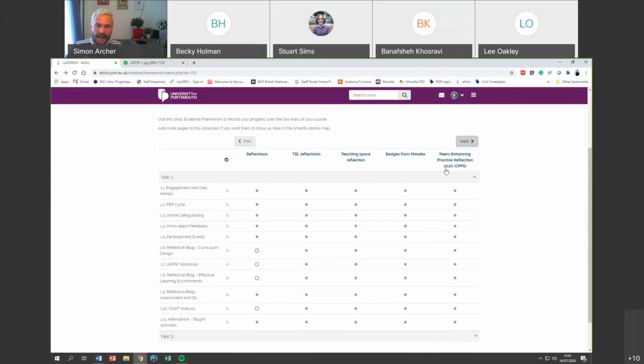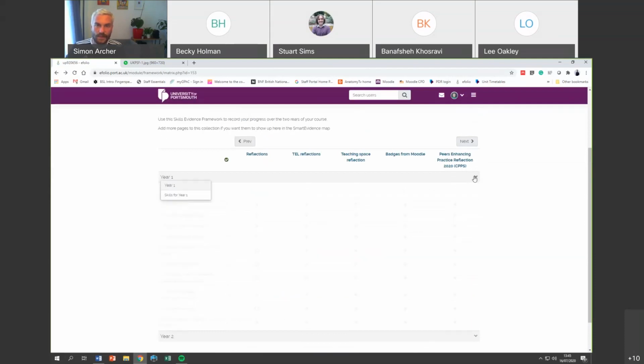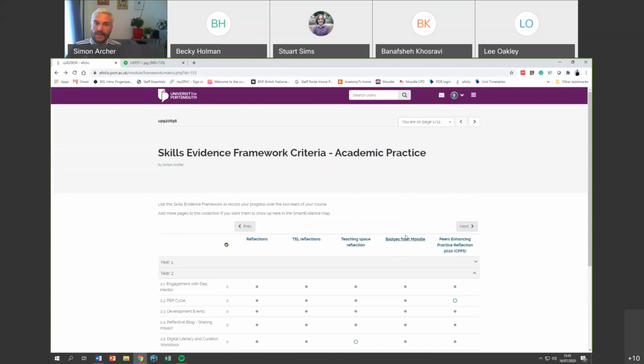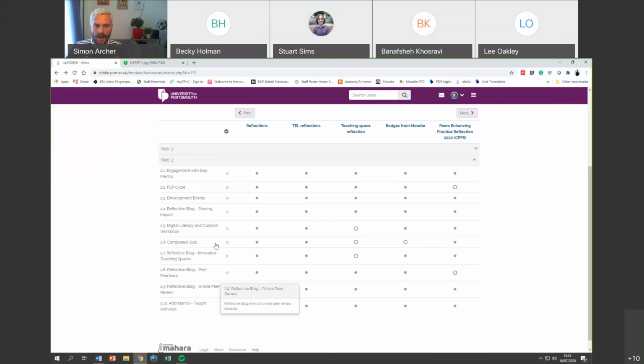And as Becky did say as well about the badges, that's something I've been able to import in, to say, look, these are the badges I've achieved on Moodle, which are core parts of completing certain things. So there were certain quizzes or books we had to do on Moodle. So you can draw a lot of different things together to show your development over that year.